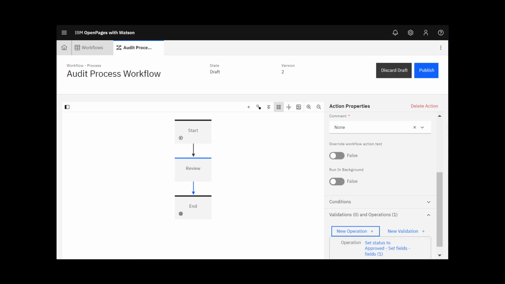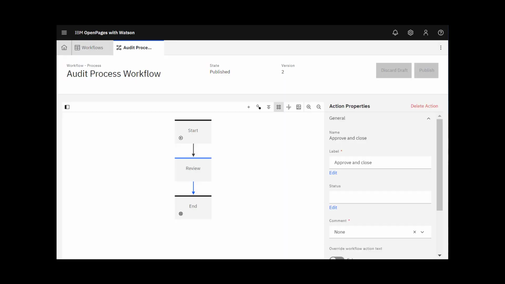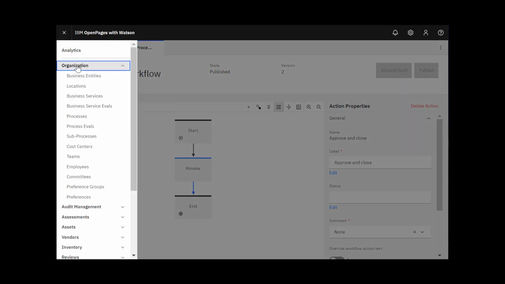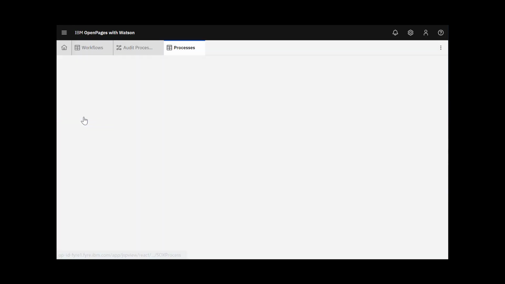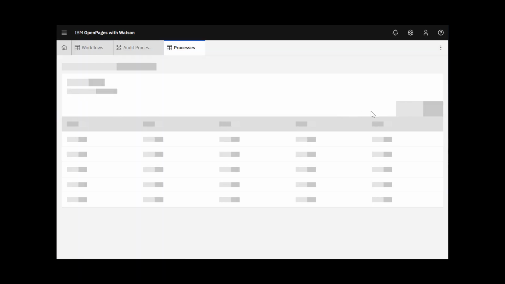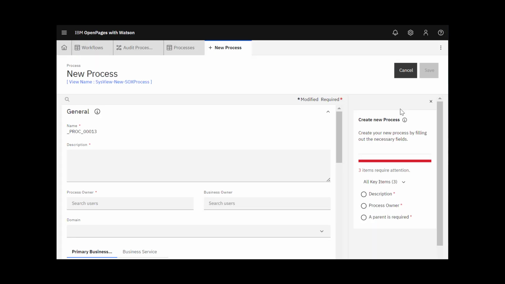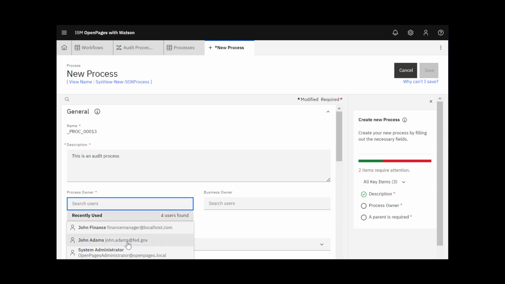Now click Publish to publish the workflow. We can now test our workflow. Go to the primary menu, expand Organization, and select Processes. Click New. We'll fill in the required fields. Enter a description, such as this is an audit process. Select the process owner as John Adams.